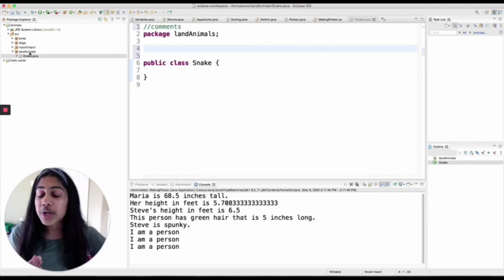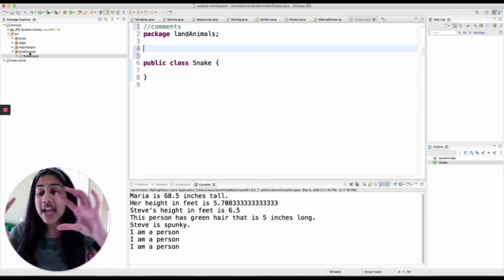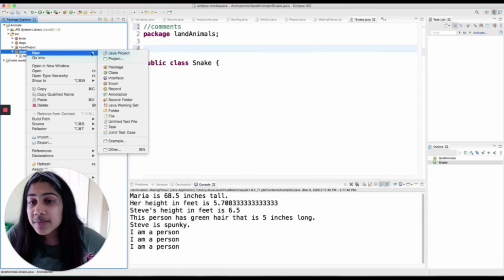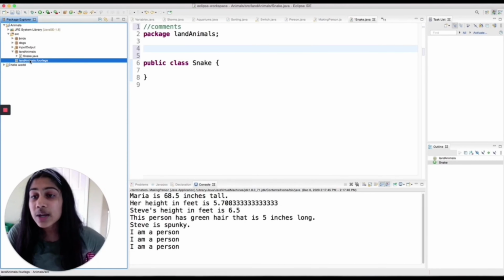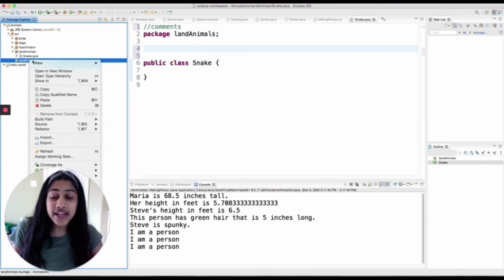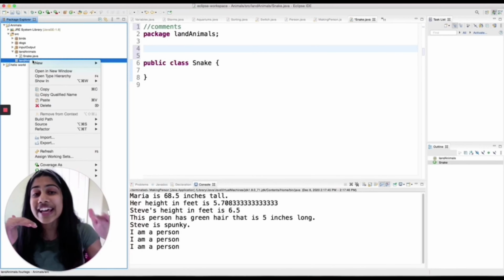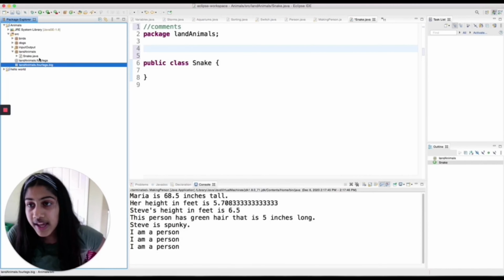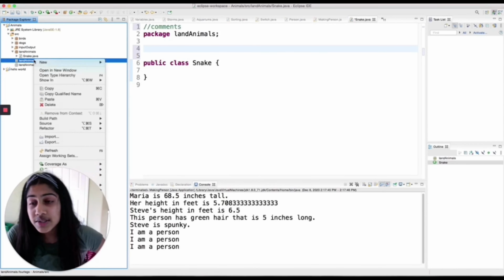Now, you can actually nest packages within packages. So you can have a main package and then you can have sub packages. So if I have this Land Animals, but I want it to be more specific, I could add a package and call it landanimals.4legs. So there can be landanimals.4legs. I could even nest sub packages into sub packages. So you can nest them as many times as you want. So you can do landanimals.4legs.big, and you could do landanimals.4legs.small.